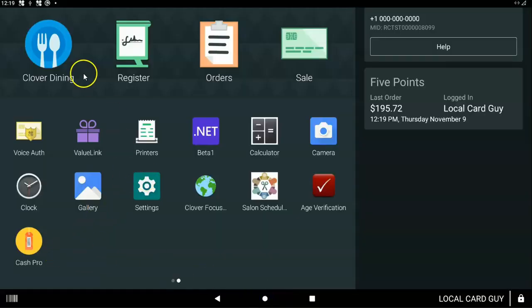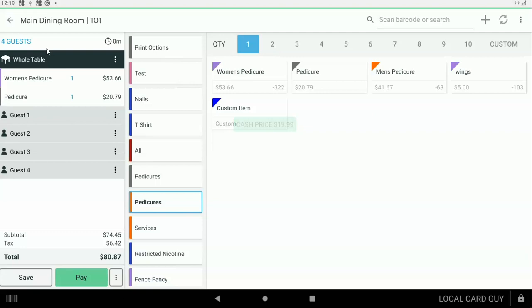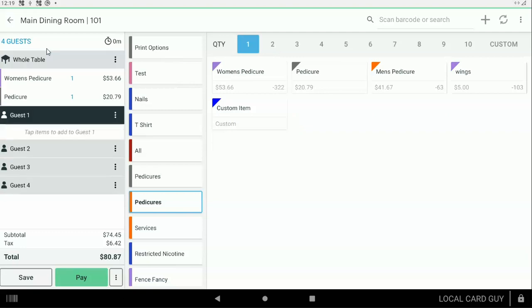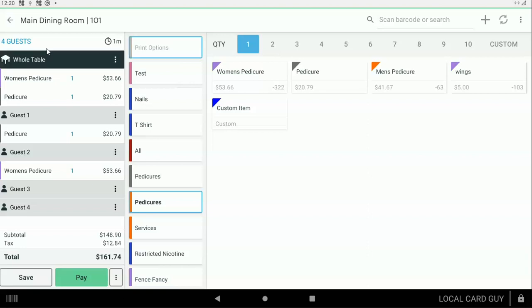I'm going to demo it for you using the dining app. Okay, so what you want to do, you want to tap on the dining app, and let's say you add some items to the dining app. Okay, let's say some for the whole table and maybe some for a guest. Okay, here we go. So this would be like a typical dining experience where you have a whole table as well as different guests.